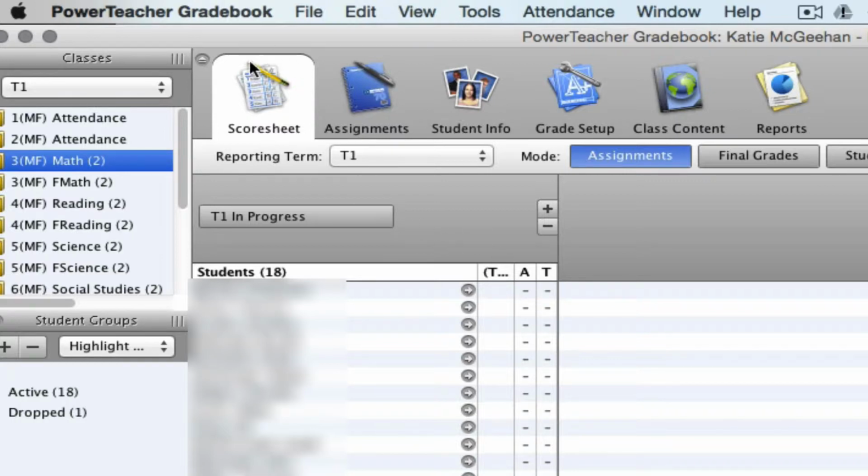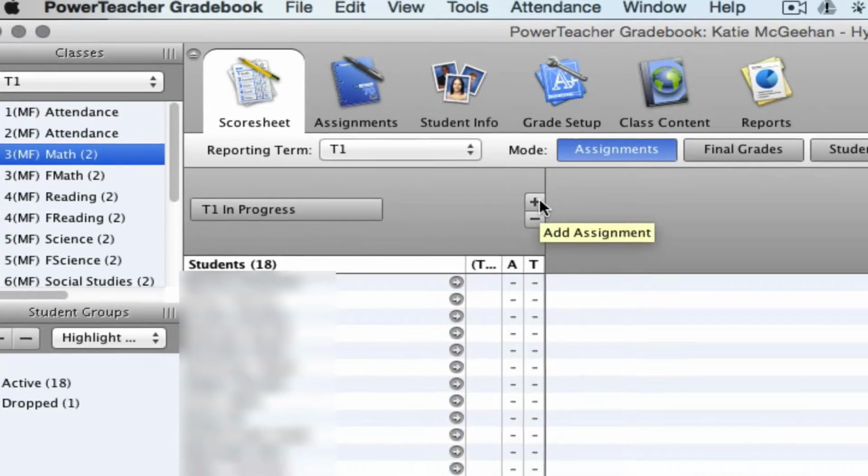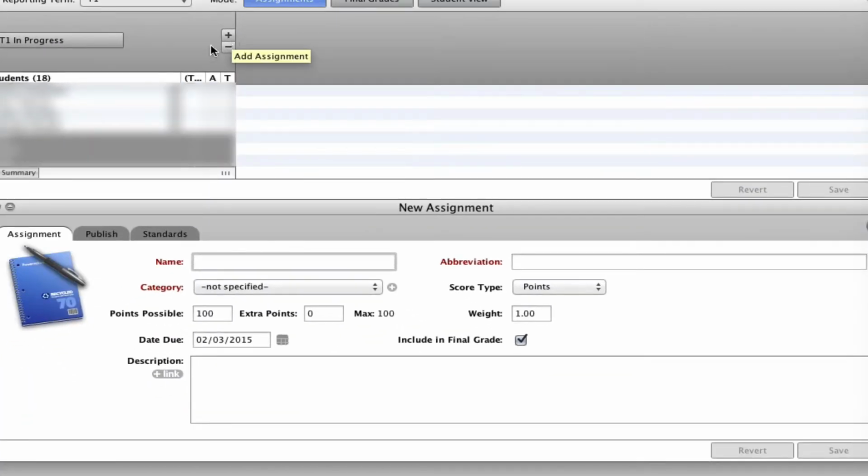Next, notice I'm in the score sheet view here, and there's a handy addition function here. This allows me to make a new assignment. Simply click the plus symbol, and the new assignment panel pops up. For a new assignment, I'll need to enter a name and a category and provide a particular date.